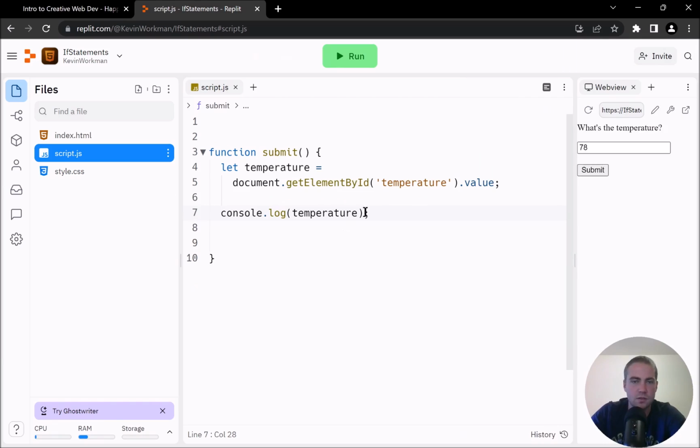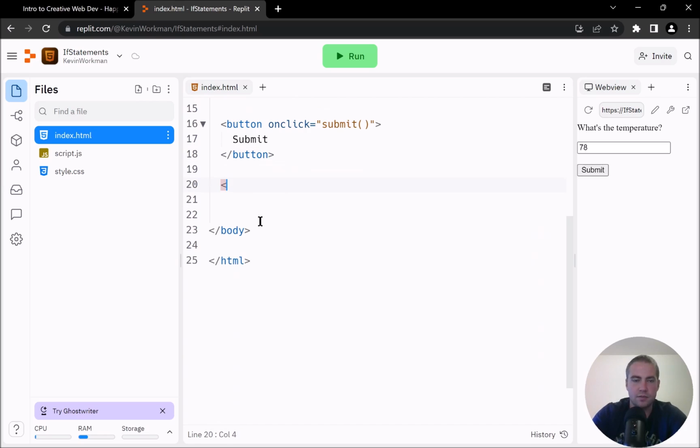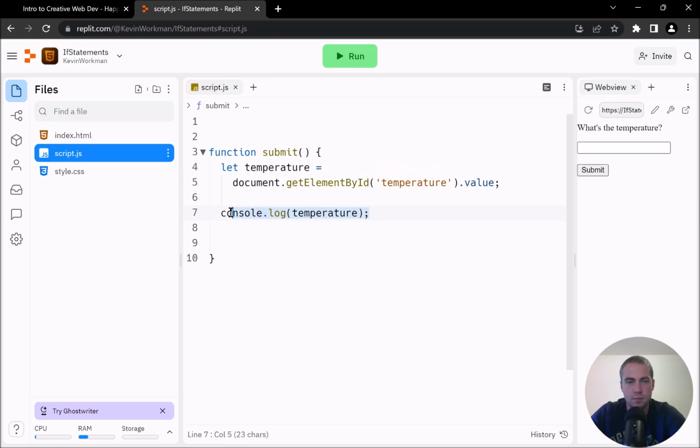And now I want to actually do something with it. So maybe I'll go back to my index.html and give myself a p tag with an ID of, I'll just call it output for now. And all of this should be kind of a review of what we covered last week. So I'm going to kind of fly through it, but hopefully it is making sense. If not, please, please, please let me know.